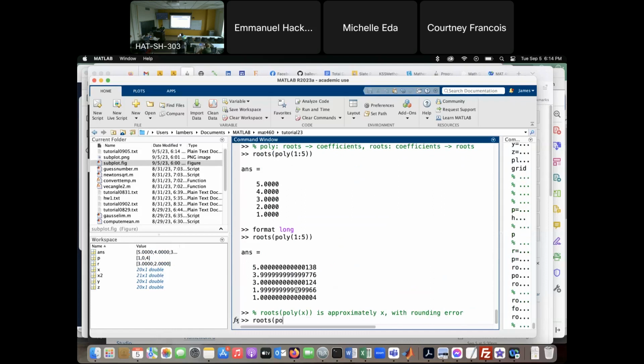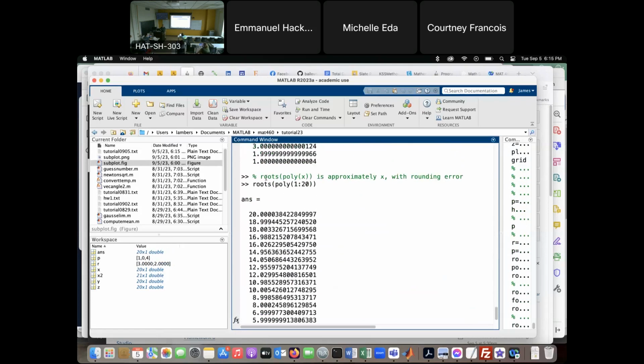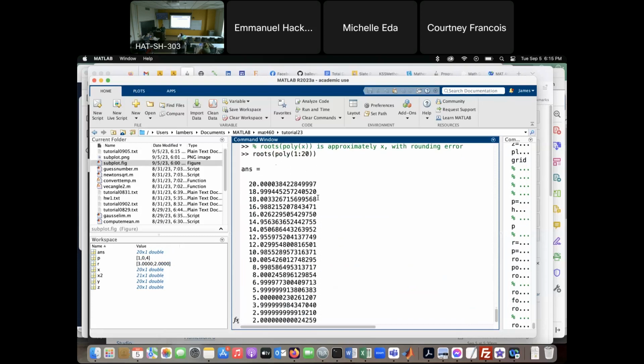Let's look at another. If I do, instead of 1 to 5, 1 to 20, do you think I get 1 to 20 back? Well, not really. It's roots of poly of 1:20. Sorry. So that gives you numbers 1 to 20, except there's more round off error. It's not so good now.